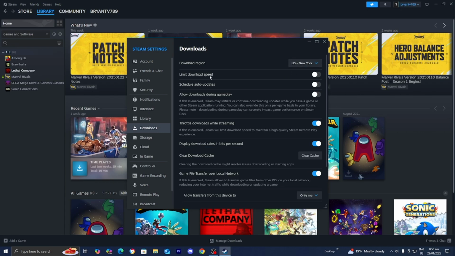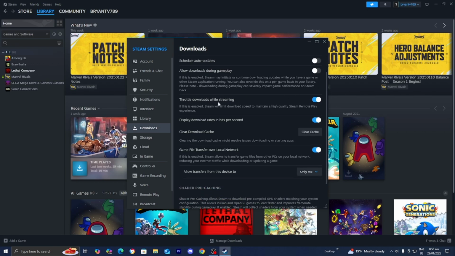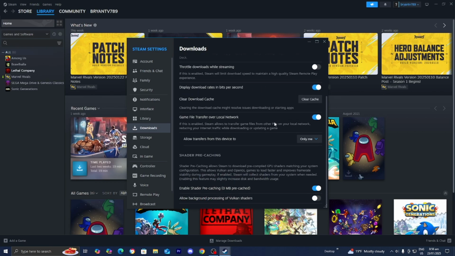Over here, where it says limit download speed, make sure that is turned off, and you also have the option to schedule updates as well. That is completely up to you. Then over here where it says throttle downloads while streaming, I highly recommend to turn that toggle off. You can keep the one that says display download rates in bits per second on. That should be good to go.